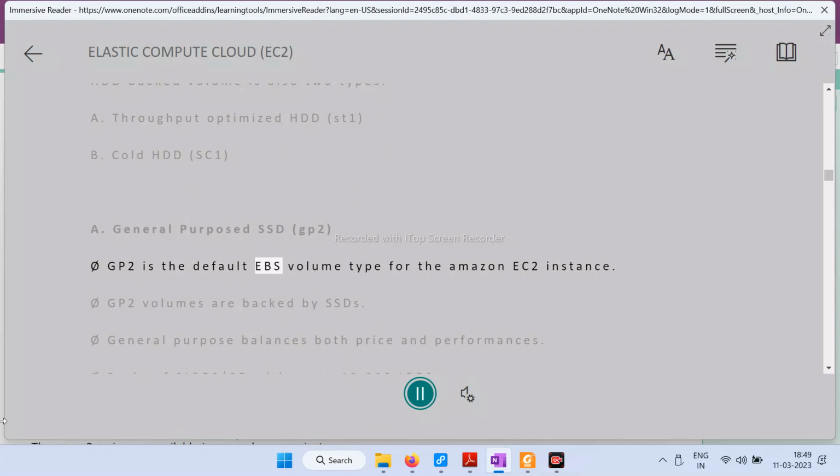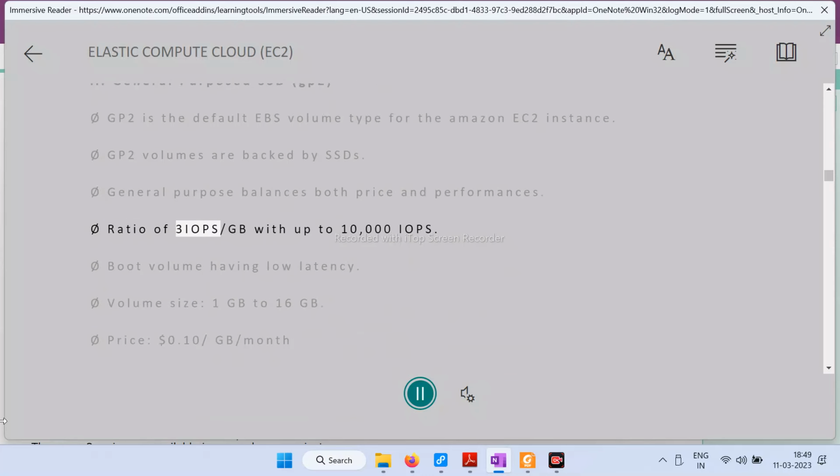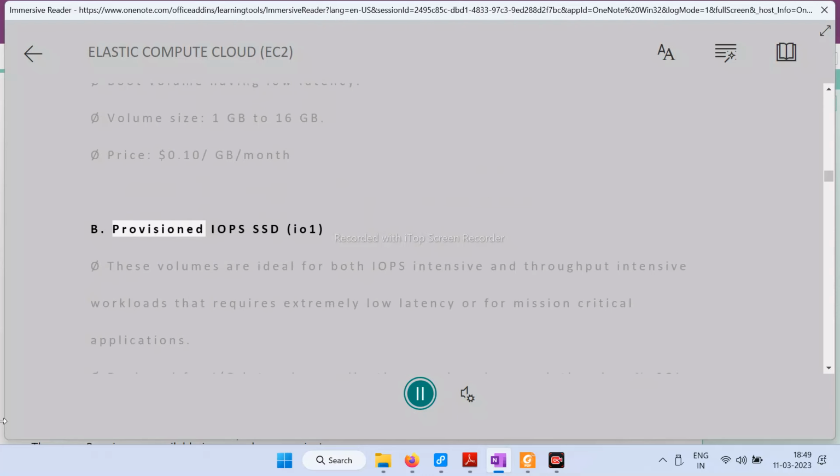A. General-purpose SSD, GP2. GP2 is the default EBS volume type for the Amazon EC2 instance. GP2 volumes are backed by SSDs. General purpose balances both price and performance. Ratio of 3 IOPS/GB with up to 10,000 IOPS. Boot volume having low latency. Volume size, 1 GB to 16 TB. Price, $0.10/GB/month.